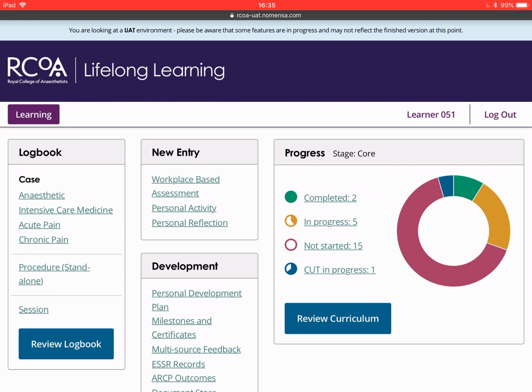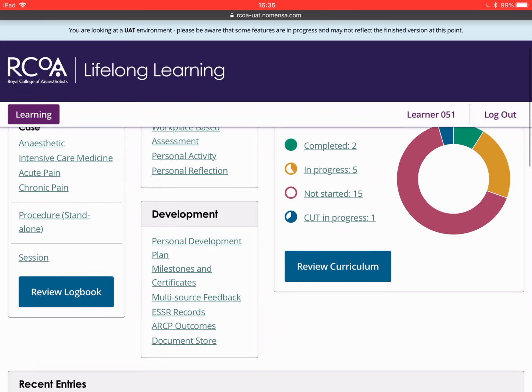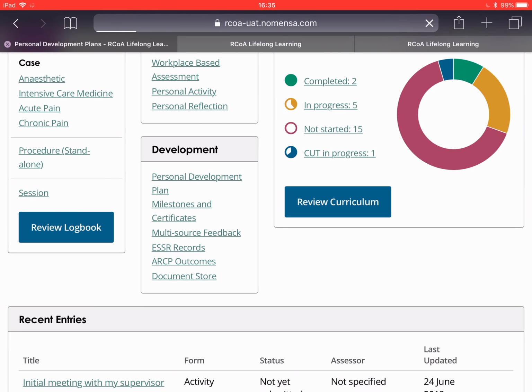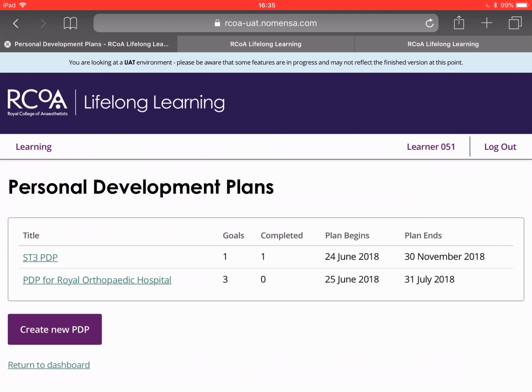Today I'm using an iPad, so if you can't see exactly where I'm clicking, I'll try and be as descriptive as possible to let you know which bits I'm clicking on. Hopefully you should all be familiar with the landing page, the dashboard now for the Learner's Lifelong Learning platform. Today we're going to be focused on the middle column under development, and at the top of that you can see personal development plan. If I click that, it will show me my plans that I've done so far and which ones are complete and incomplete.